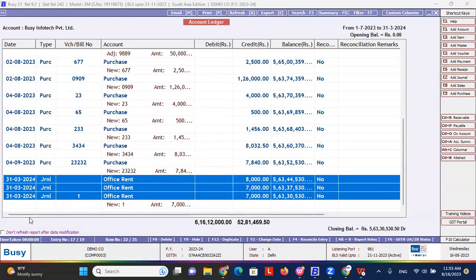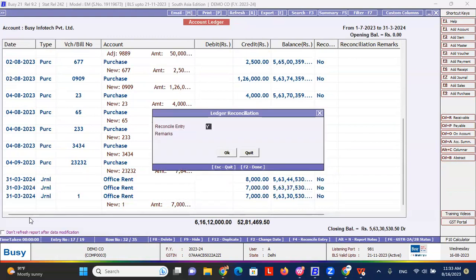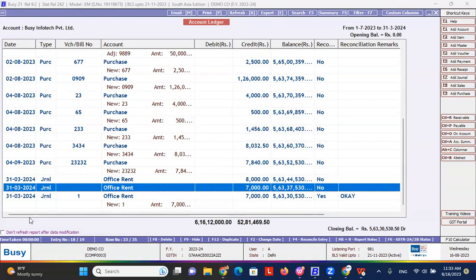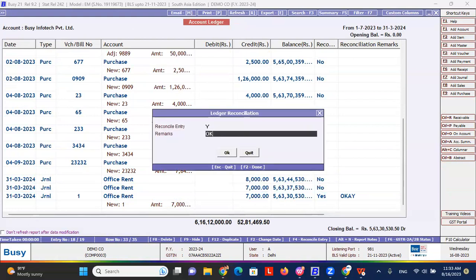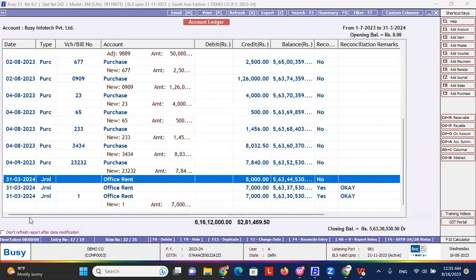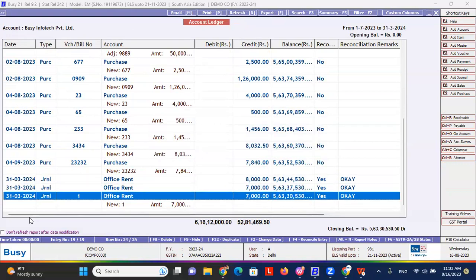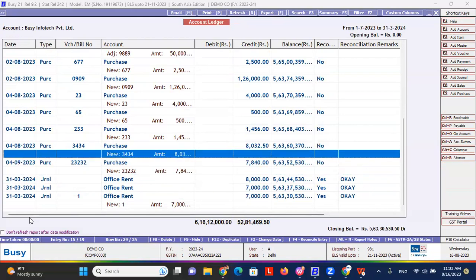Now, these last three entries I want to reconcile. So I select them, press F4, and mention the reconciliation as okay. So these three entries are okay. The other entries I'm not reconciling.